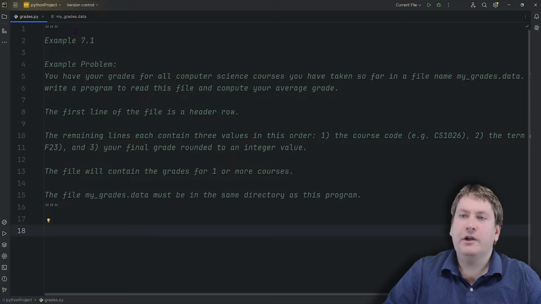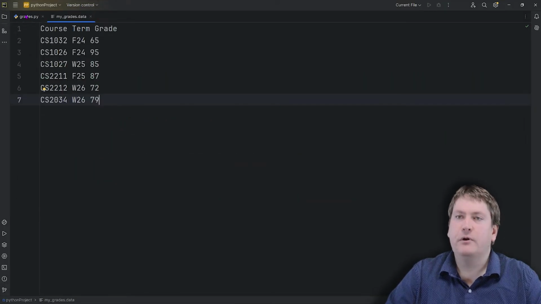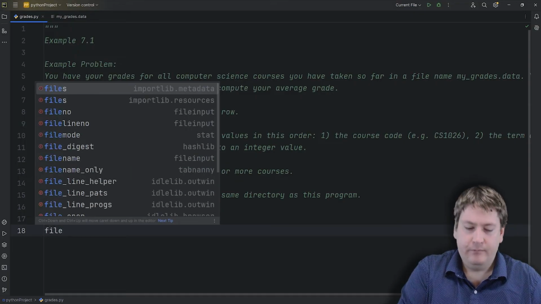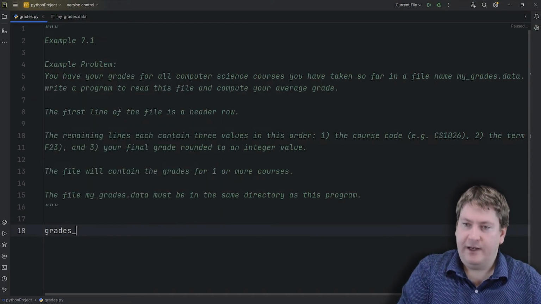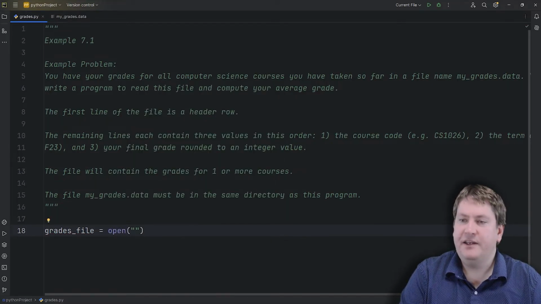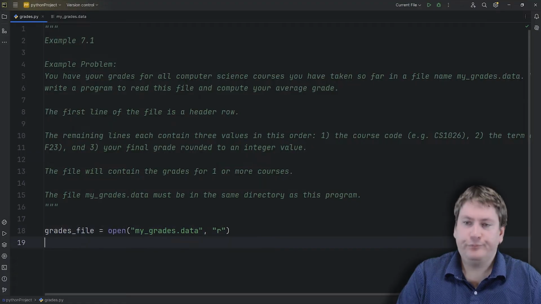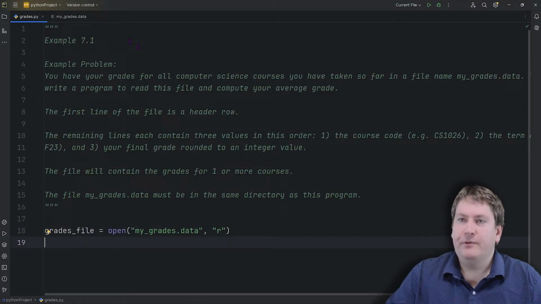So to get started, we're going to have to open up this file before we can read from it. And we do that with the open function. Let's call this grades file. And we'll use open. And the first parameter or argument that we're going to send it is going to be the file name. In this case, that's mygrades.data. And we're going to be opening it in read mode, which means that we're going to have read-only access to the file, which is fine because we don't need to write to it. So what do we have to do next?